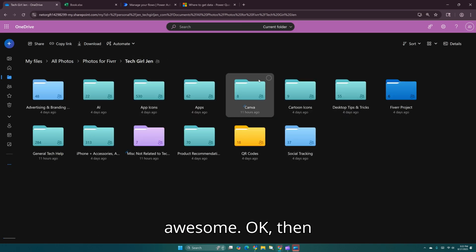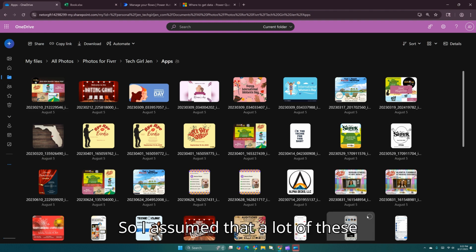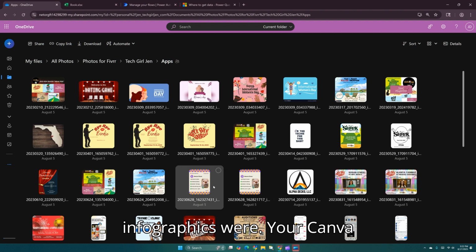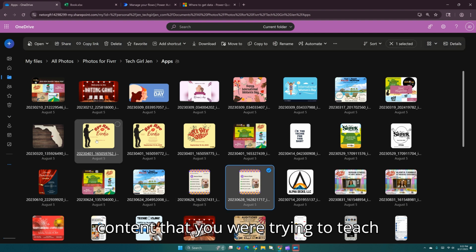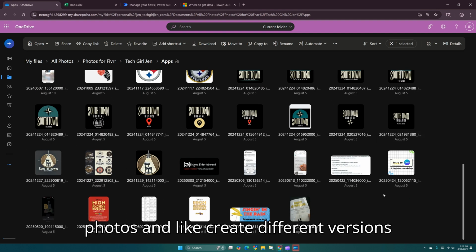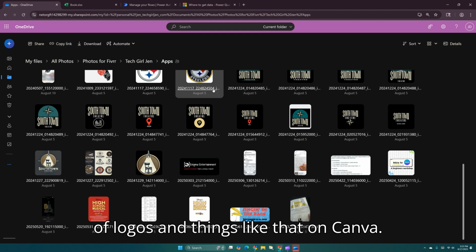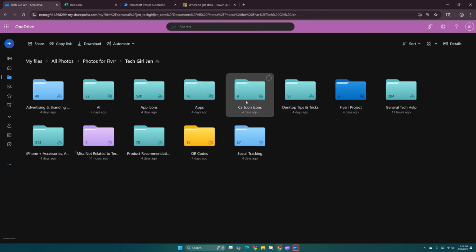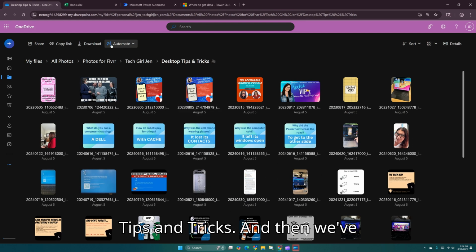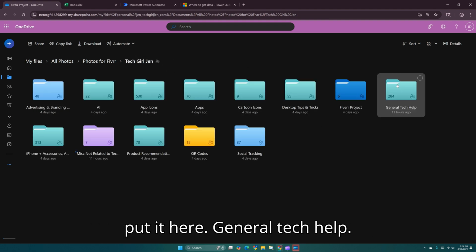Okay. Then we have the apps. So I assumed that a lot of these infographics were your Canva content that you were trying to teach people how to create, edit, replace photos, and create different versions of logos and things like that on Canva. That's why I put them here. Cartoon icons, top tips and tricks. And then we've got the Fiverr project. I think this is associated with our project. That's why I put it here.